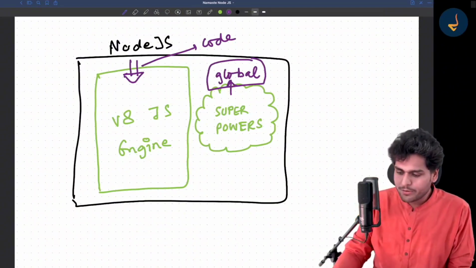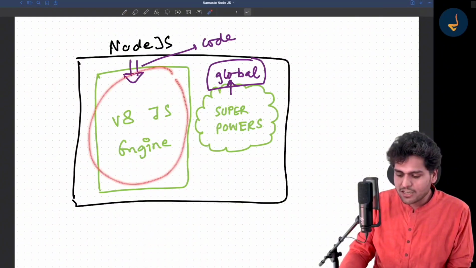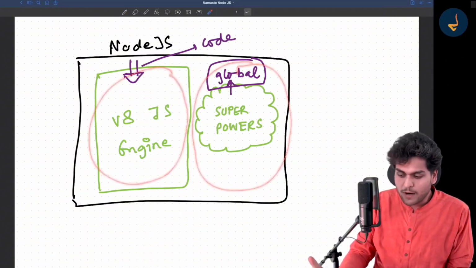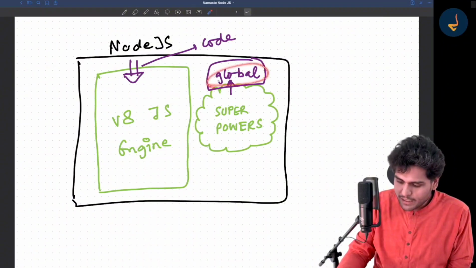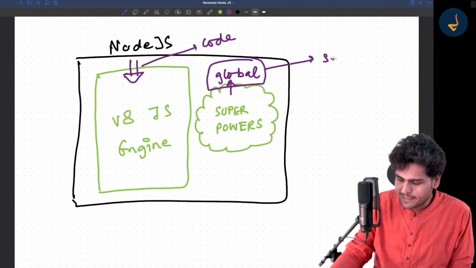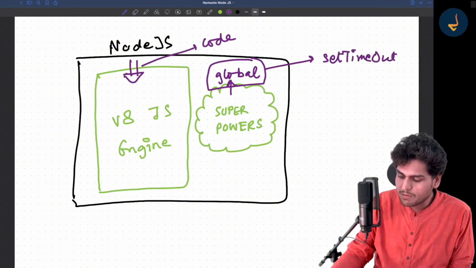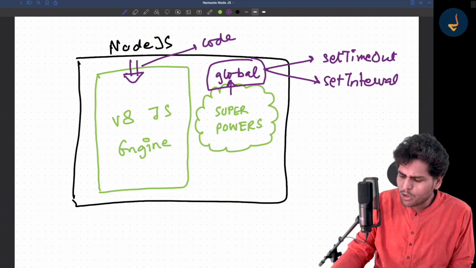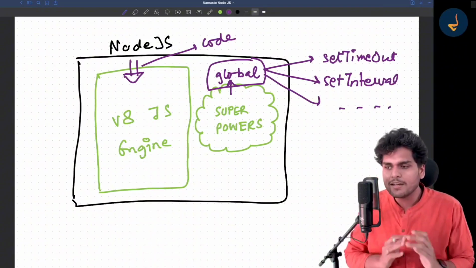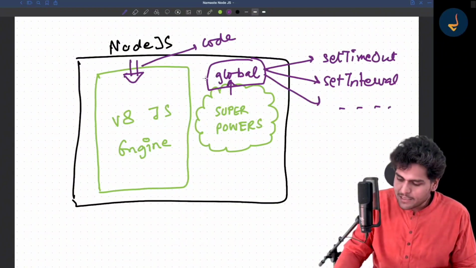So see, I told you, right? Node.js has the V8 engine, but it has a lot more things over here. One such thing is this global object, and this global object gives us access to a lot of cool features, right? setTimeout, I can run my code after some time. It gives you access to setInterval. It gives you access to a lot of cool properties, methods, and all those things. You will see it in a while. We will soon see it as we go ahead.